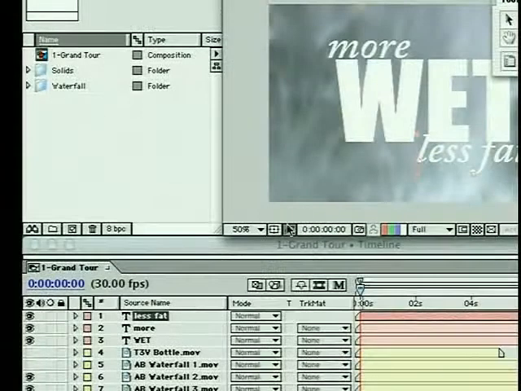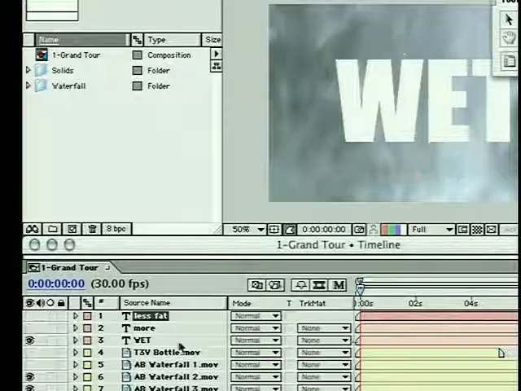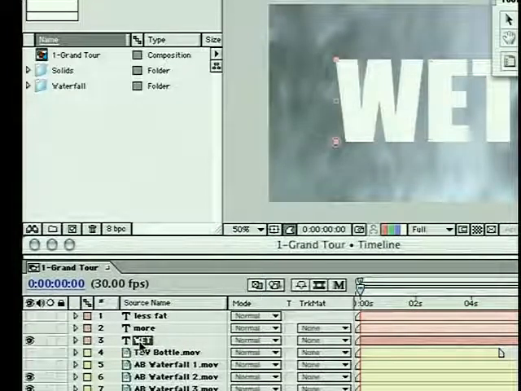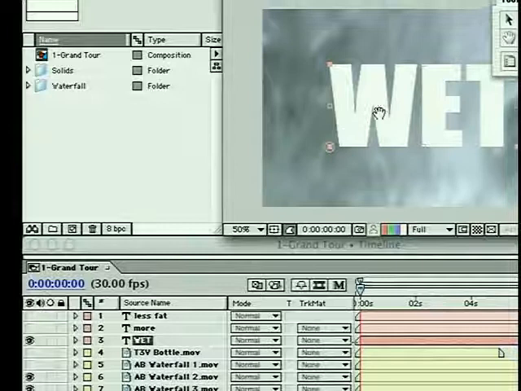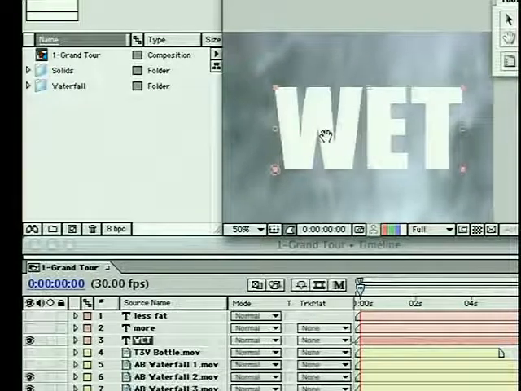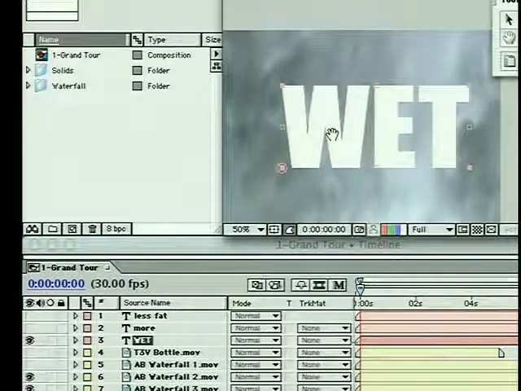Now the next thing I want to do is get these last 2 bits of text out of the way because we're not going to worry about them right now. I'm just going to turn off their eyeballs and let's concentrate on our wet layer. Now we want to animate this layer and we want to take advantage of some cool animation abilities inside of After Effects' new text engine. Let me actually pan our composition a little closer so we can see it a bit more clearly. It's one of the cool things about After Effects 6 is you can pan freely into the pasteboard like this.